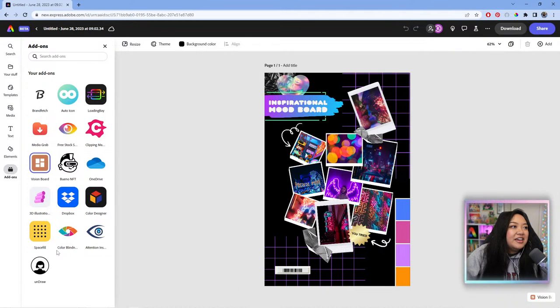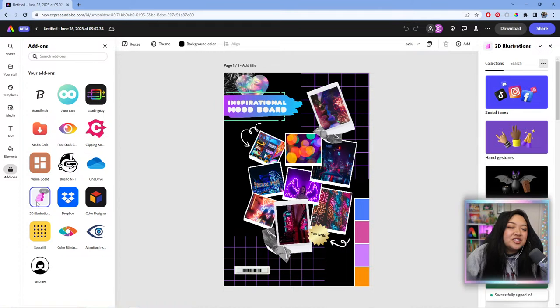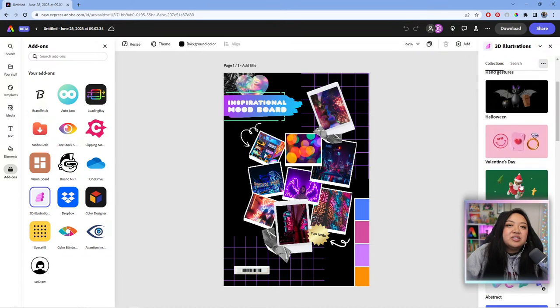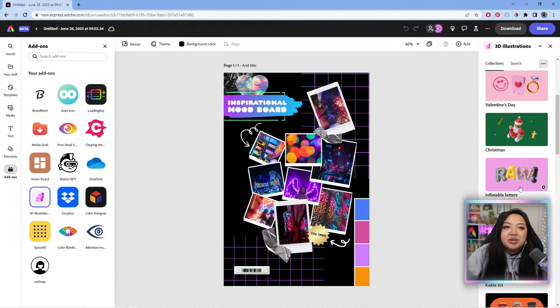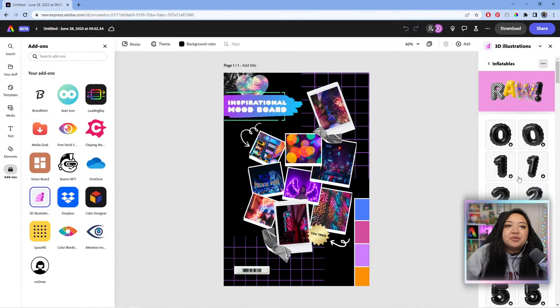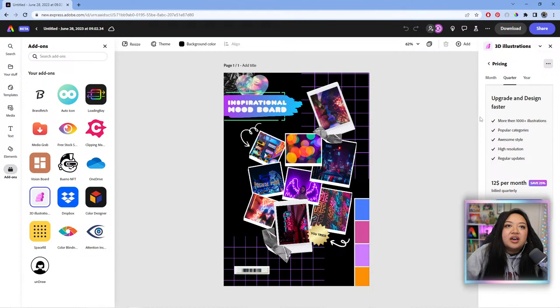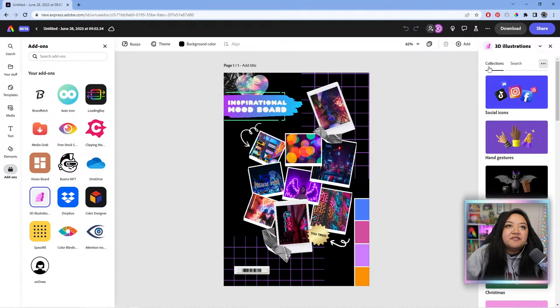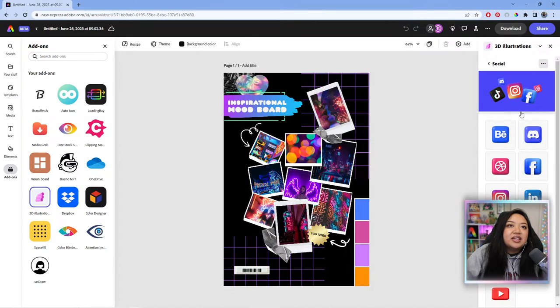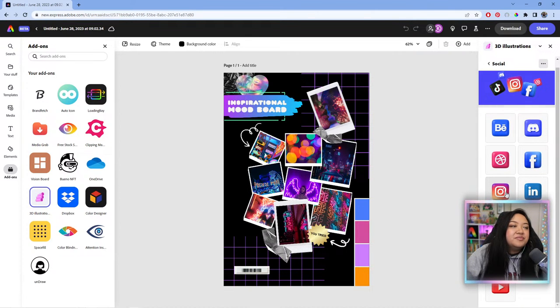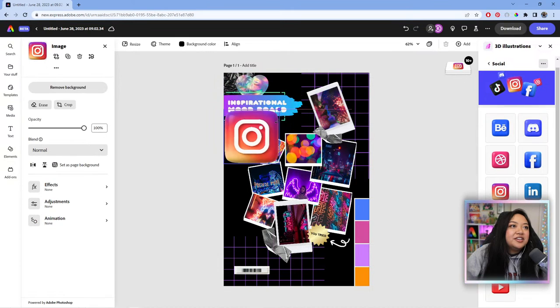And then another one, 3D illustrations, is really cool, because you can add different 3D elements to your project. Now, some of these add-ons have premium features, so it will require an additional subscription for the premium assets, but there are a lot of free ones that you're able to work with. Like the social icons, I think, is really helpful. You just click on it and it creates a little 3D icon. It's really cute.